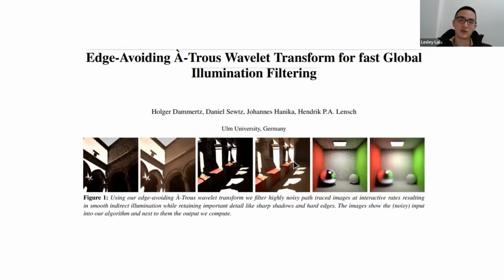So today's topic is edge avoiding À-Trous Wavelet Transform for fast global illumination filtering. I really don't want to pronounce this word wrong, but I don't know how to pronounce it. Let's just pretend that I pronounce it correctly.